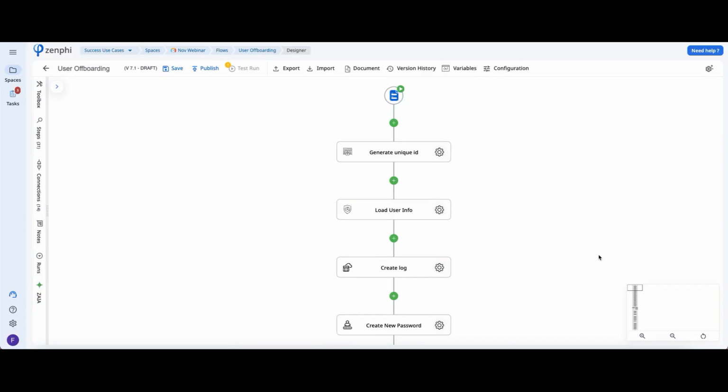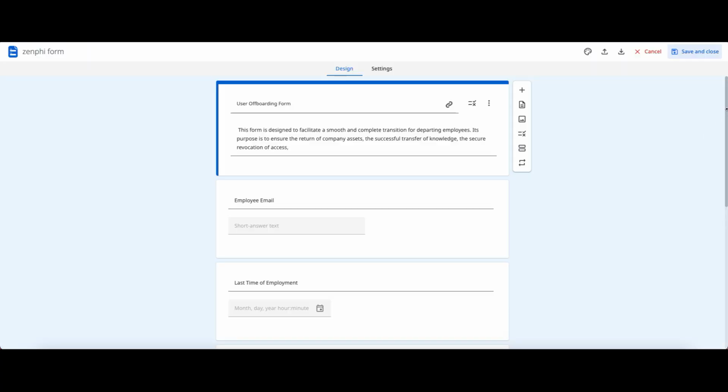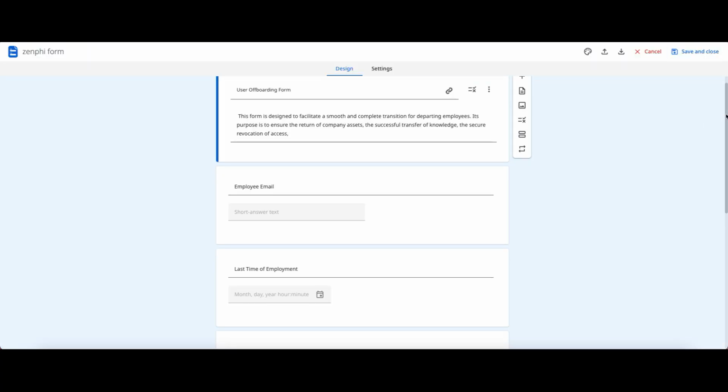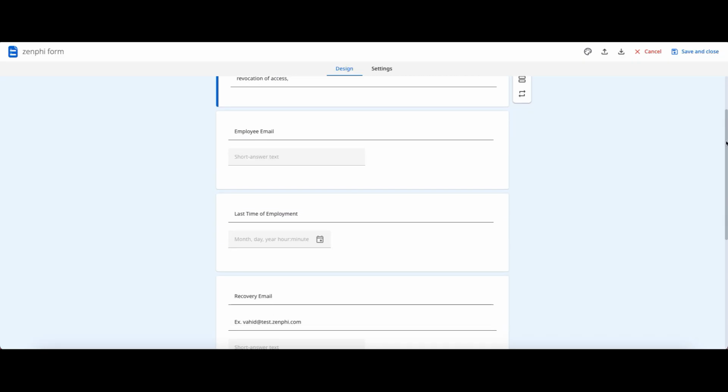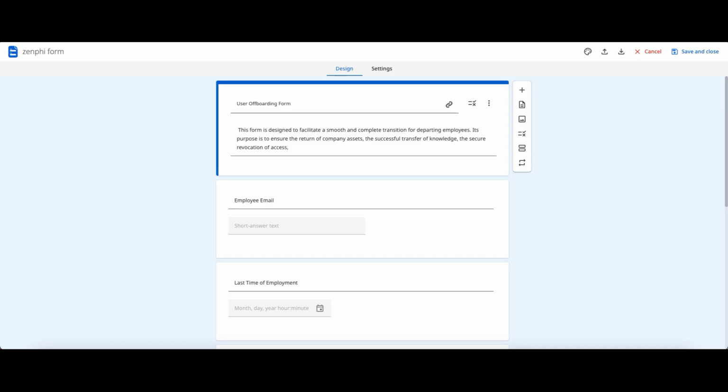Let's kick things off with our offboarding flow. Now, this specific example starts with a Zenphi form, which you can configure at different parameters. Here we have questions like the recovery phone, their employee email, last time of employment, etc. So you can add as many questions as you prefer.